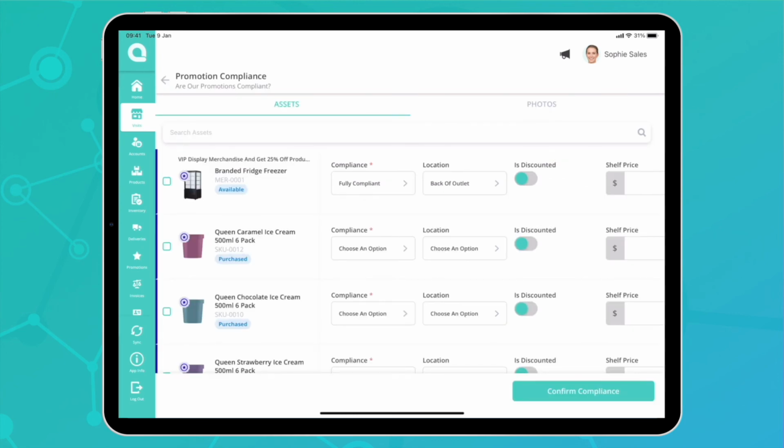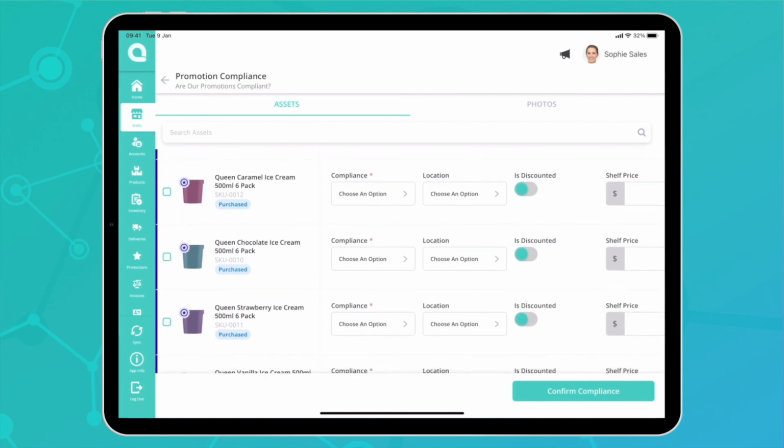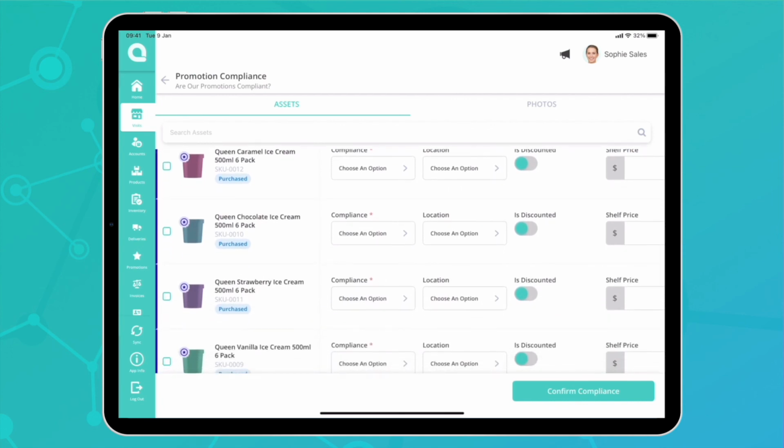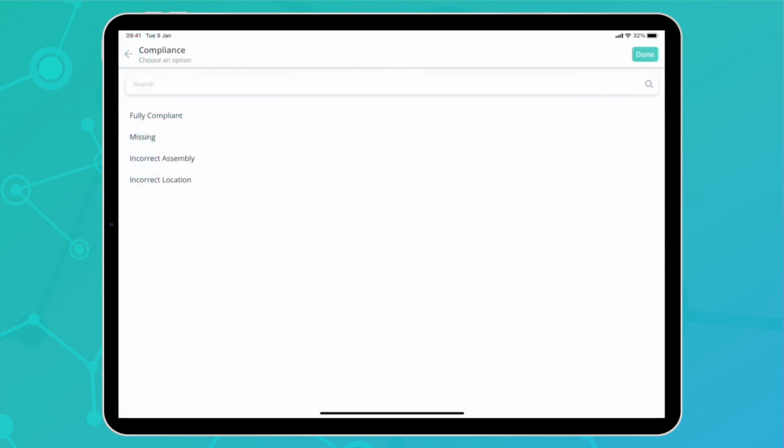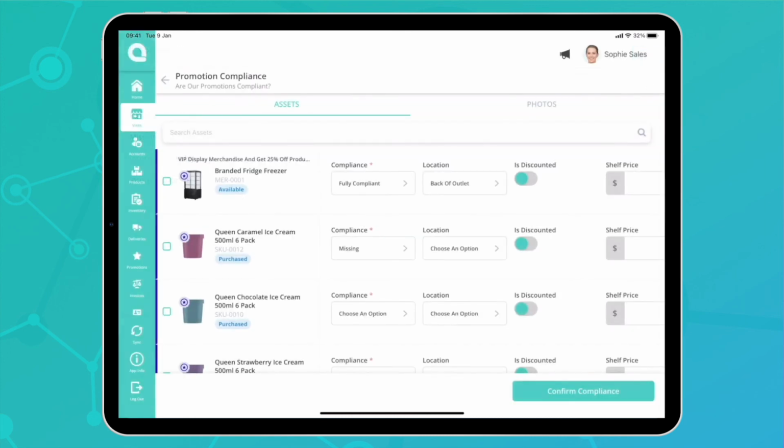And when I do that, I now get an overview of what this particular outlet should be selling and displaying as part of the promotions they've agreed to. So we can see there is a number of assets that they should have. The first being that branded fridge freezer, which we sold earlier via telesales. And below that then we can see all the different ice cream flavors they bought as part of that promotion as well. So I can simply go through and using this interface, easily just click whether something is compliant or it's not compliant. So for instance, the ice cream might be missing from the store shelf.